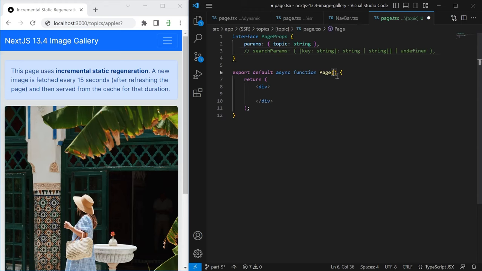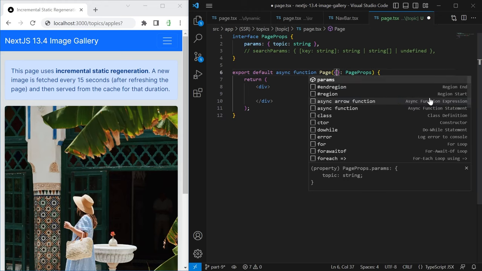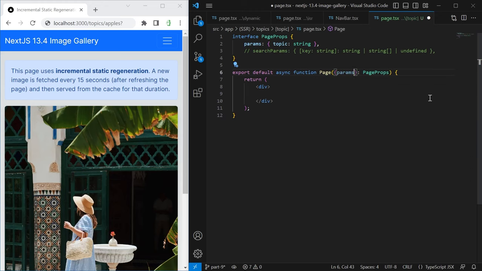And then we can add these page props to the page component. So page props as the type. In here are our params. And inside the params is our topic, right? So we want to destructure this again with a colon and another pair of curly braces. And in here is the topic value we care about.